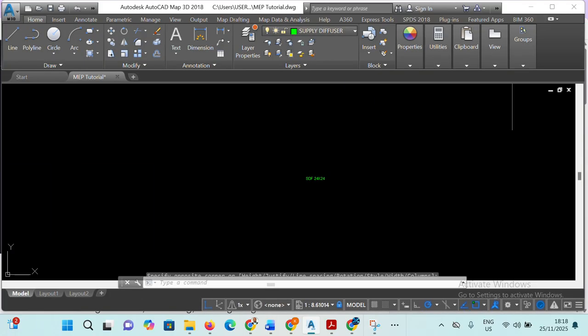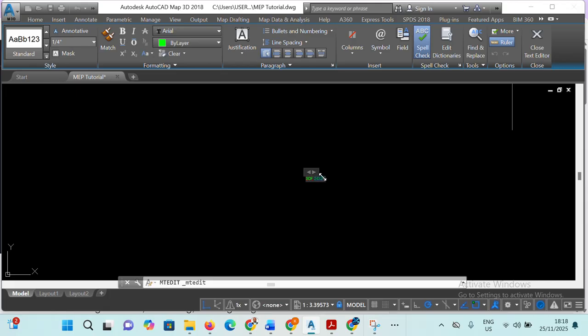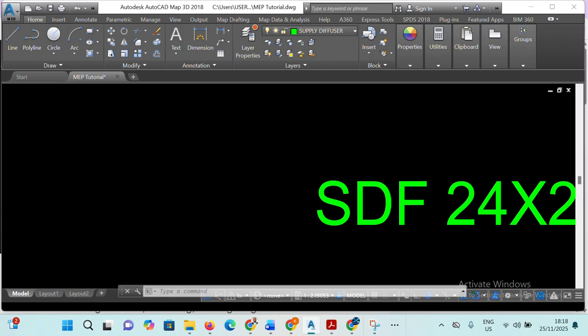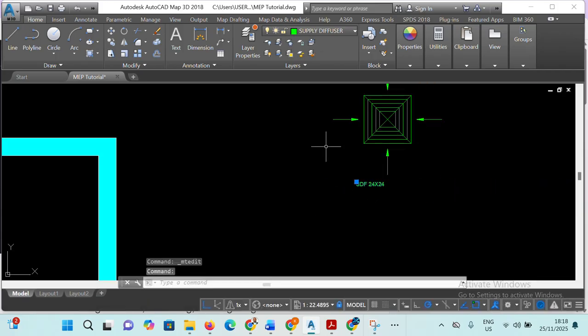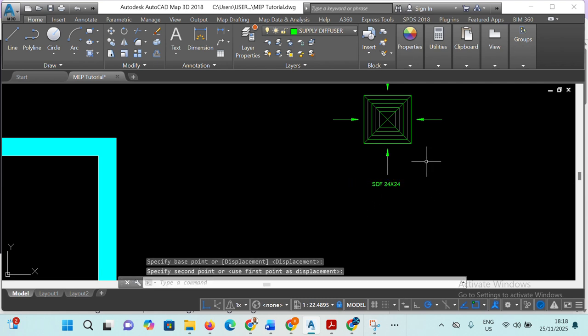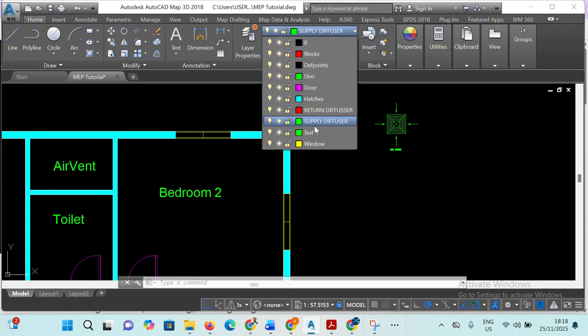So supply diffuser, this is small, we can increase the scale to, let's say, 2 inches. Now we click the outer part of the supply. So you can move this towards the object. So this is the supply diffuser of 24 by 24 inches.